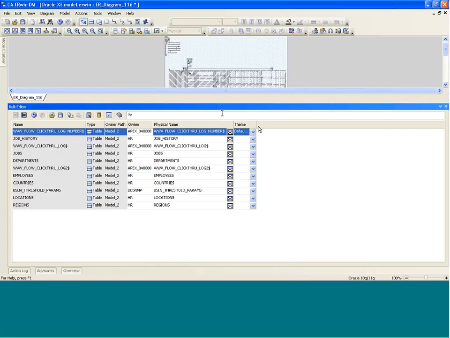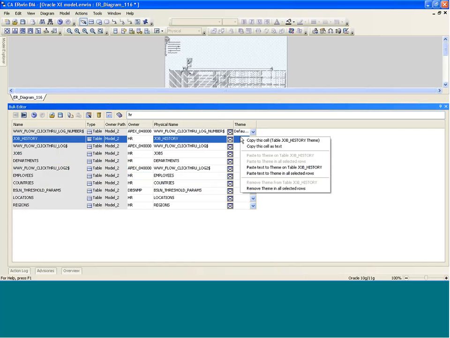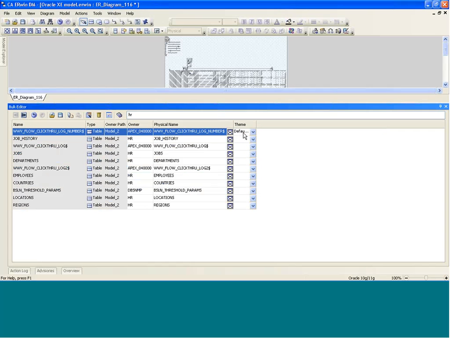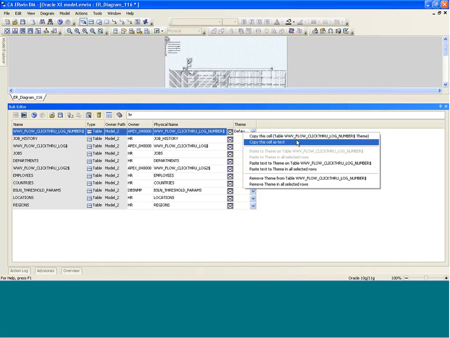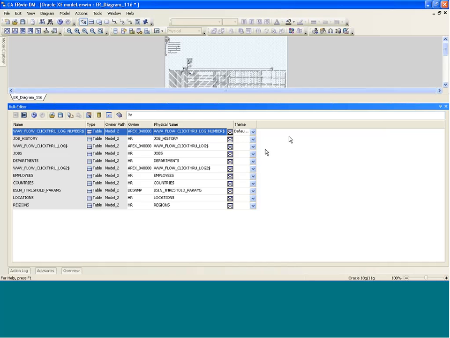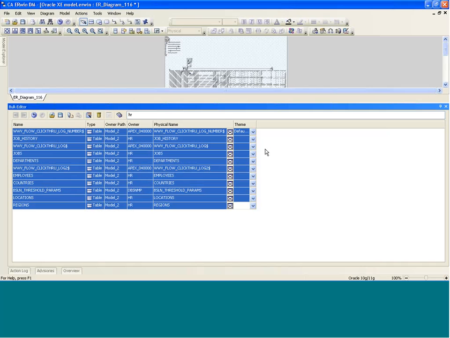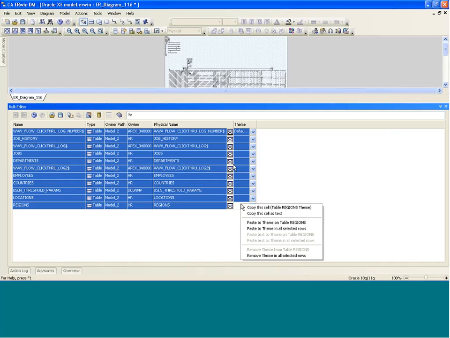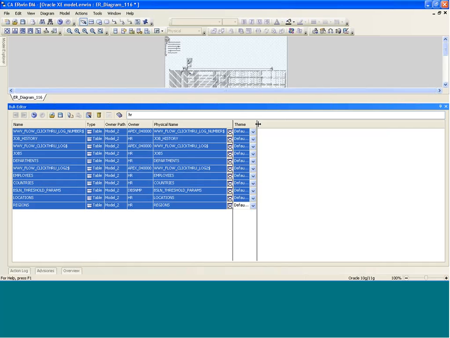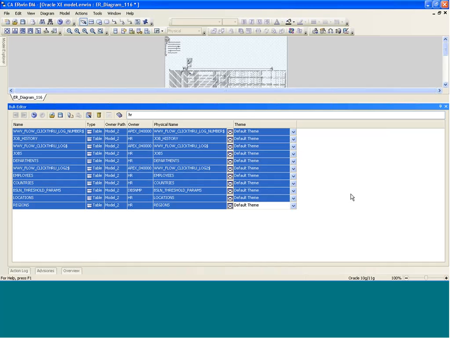We're not going to see it considering how far out I'm magnified, but I can do the exact same technique. I can actually copy this cell value, theme, and then select all of these included objects here, and then I can paste them all to all. And there we go. I've now updated my themes on all of those objects. So you can imagine how useful this could be.